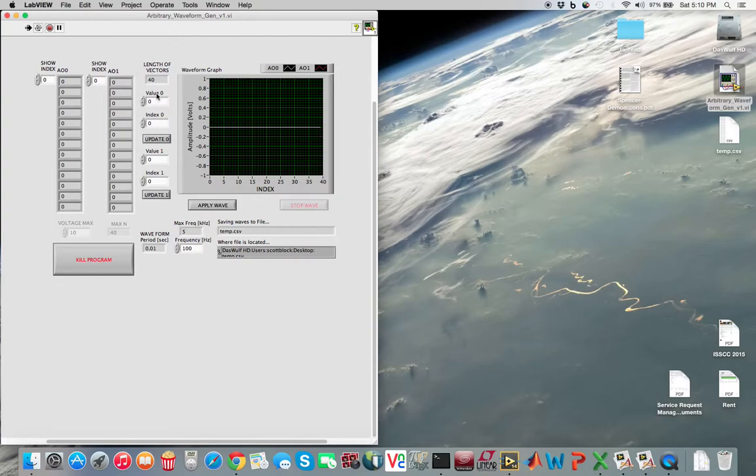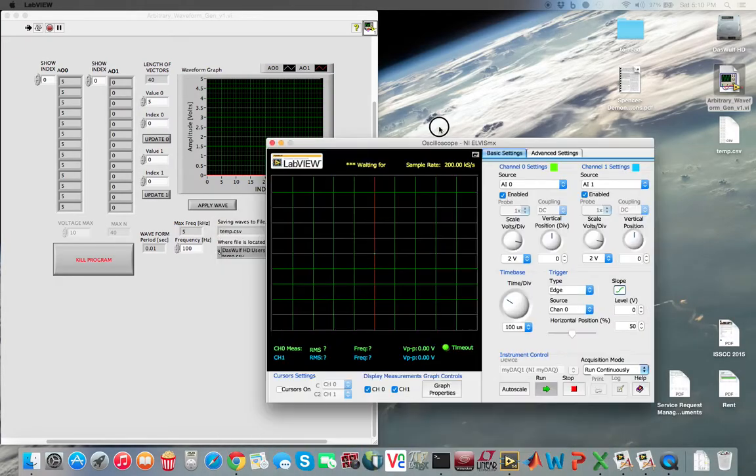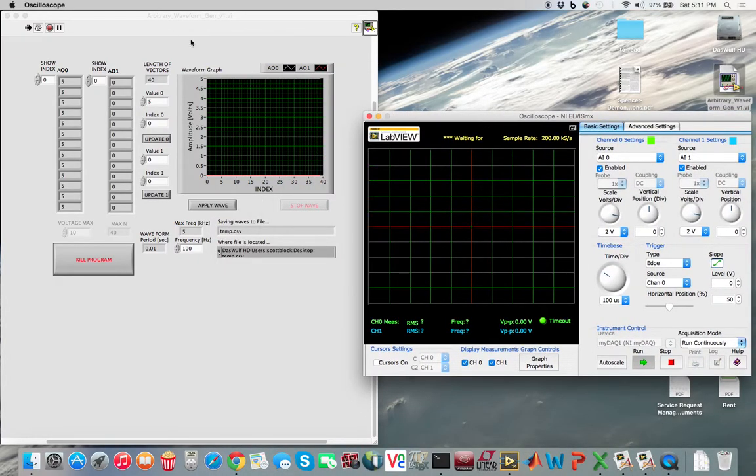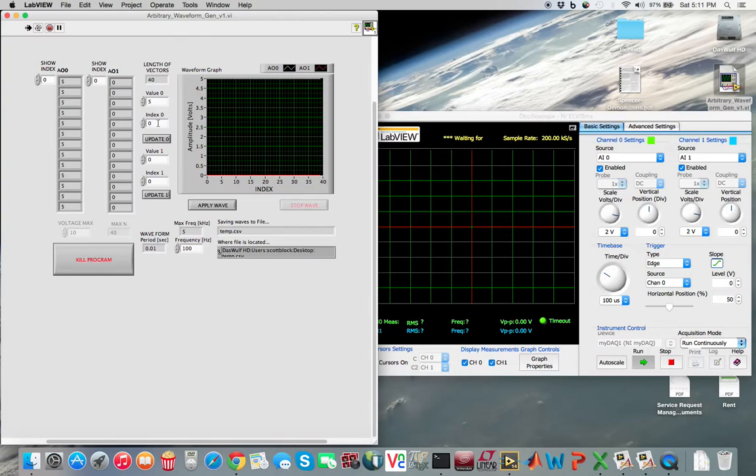The value 0, index 0, is referring to analog output 0, and value 1, index 1, is referring to analog output 1. I've only shown the first 13 numbers of the array here, but if we plug in 5 and update, the analog output 0 will, not right now because here's the oscope, it's not showing anything. So first we build our wave.